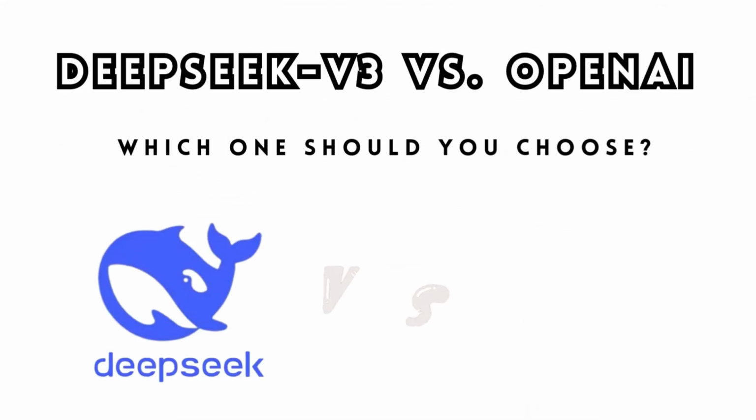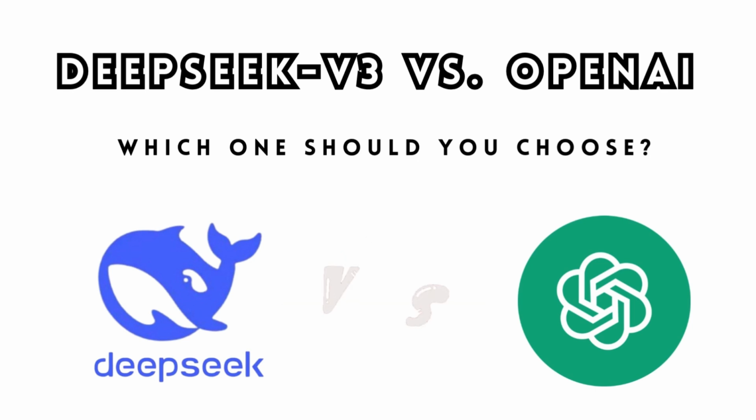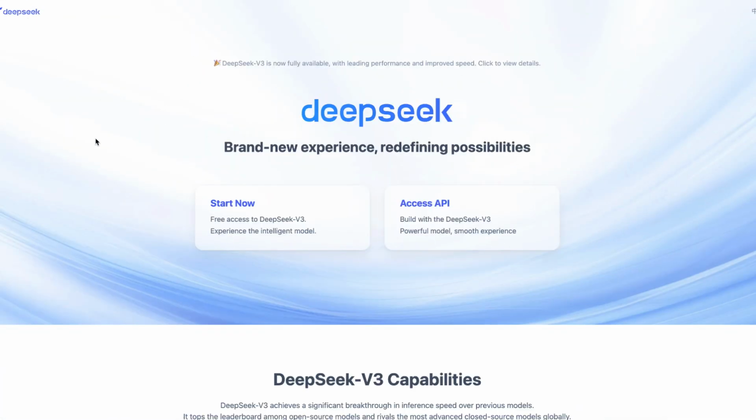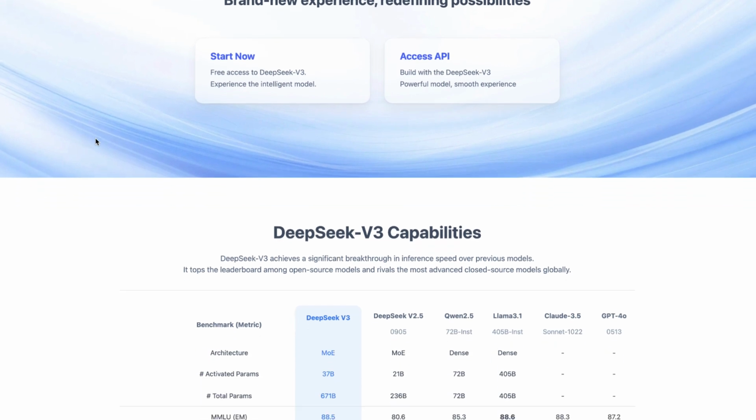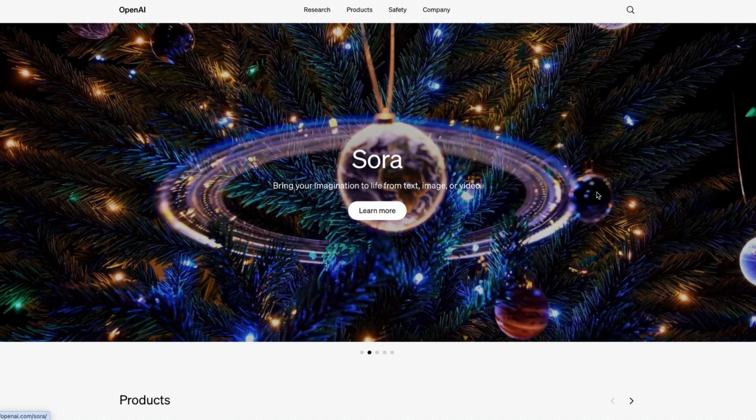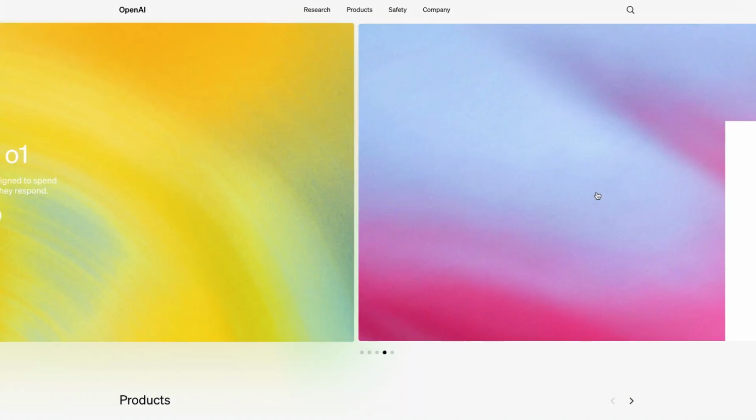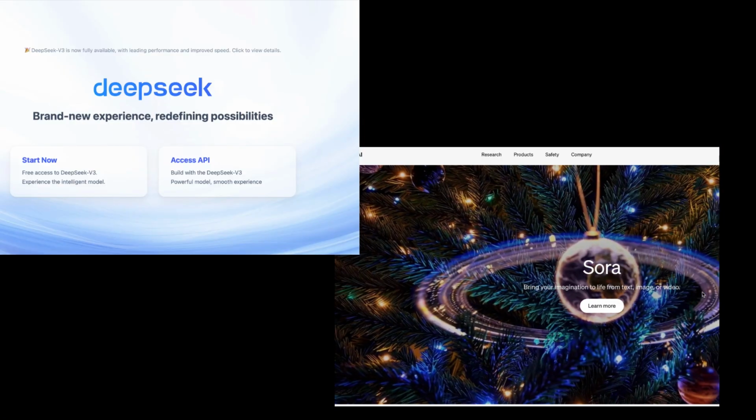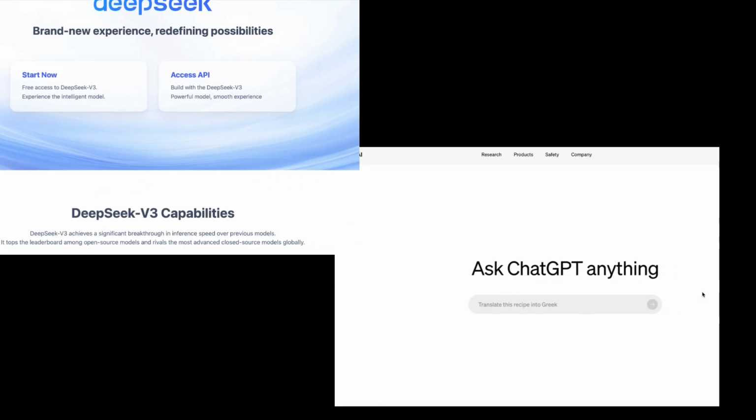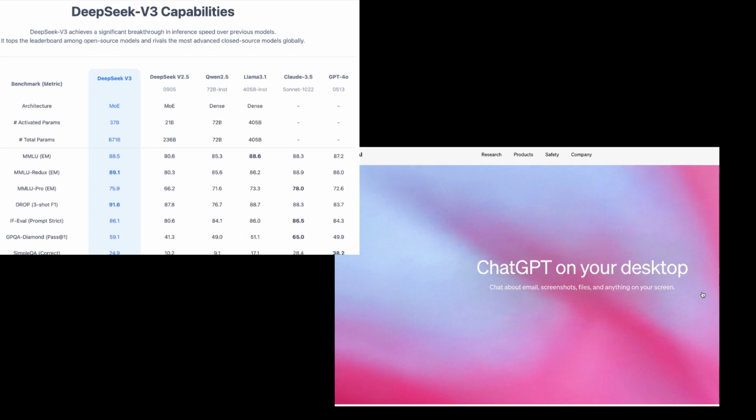So, which one should you choose? Well, it really depends on your needs. If you're looking for a highly customizable, cost-effective solution with fast performance, DeepSeek V3 might be the way to go. But if you need a well-established, versatile model with a strong ecosystem, OpenAI is still a solid choice. Ultimately, both DeepSeek V3 and OpenAI are impressive in their own right, and the best choice will depend on your specific requirements.